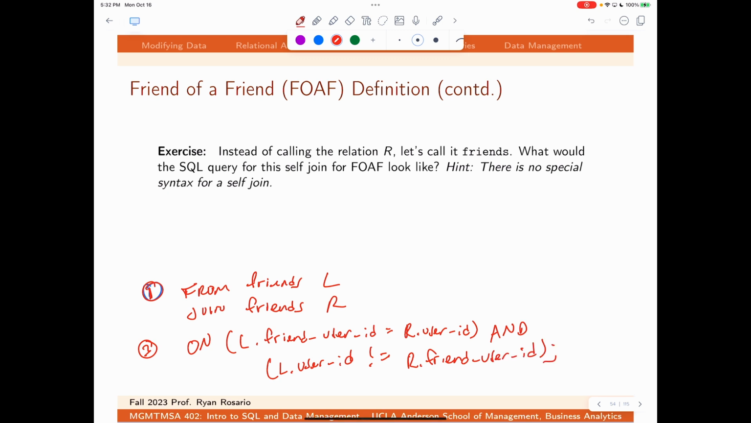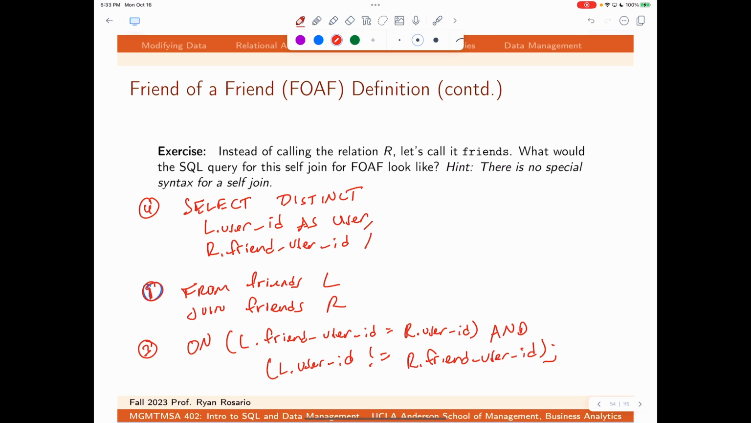Now what's left is just a select statement. What do I want my output to look like? So this is step 4. Select distinct. Good. L dot user ID as user, R dot friend user ID as both. And that's it.